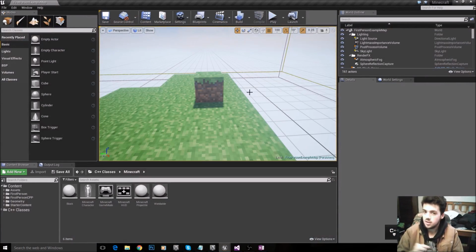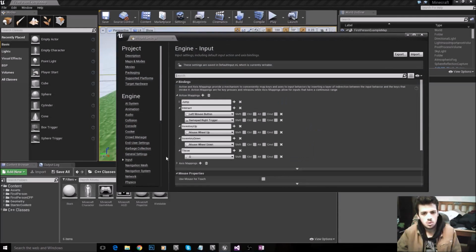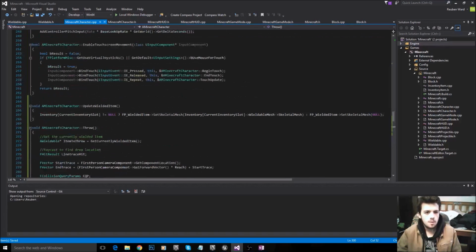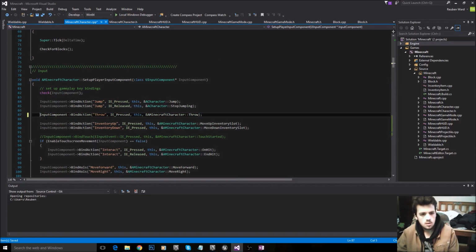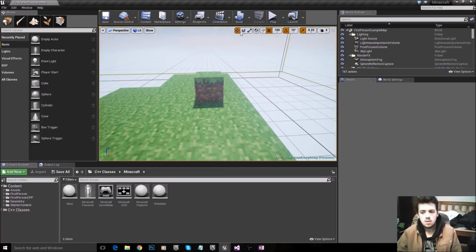Oh yes, last thing is we need to actually map the throw function to the Q key. So Q in Minecraft is the key you use to throw an item. So just go to Edit, Project Settings, Input, and then Throw, and map that to Q. And then add this line in up here. So just bind throw to your throw function. Compile that. And we should now be good to go.